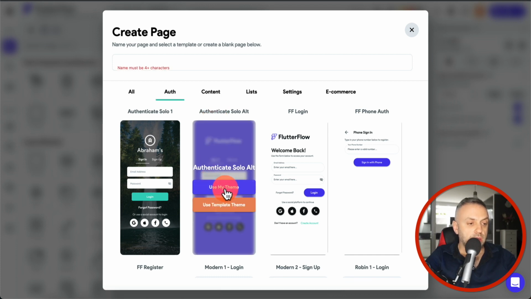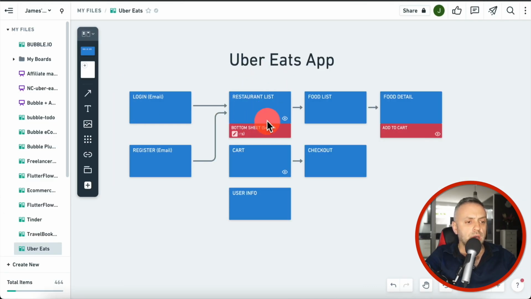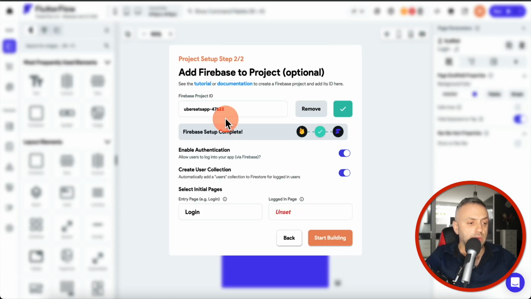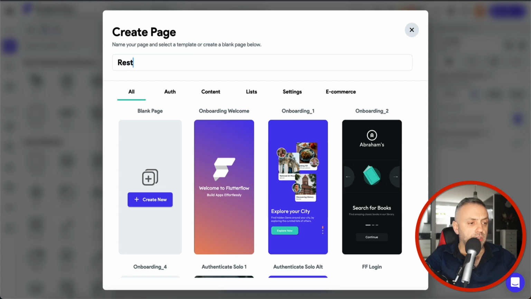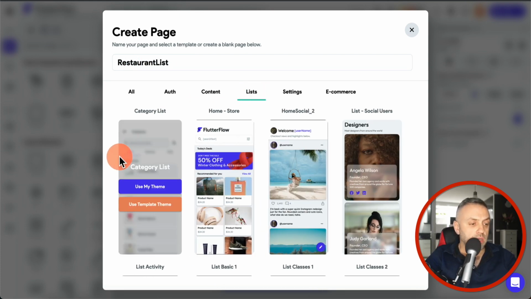We're going to say use my theme. We're going to say log in, use my theme. This is the logged in page, and this page is going to actually show the main screen. And what we're going to have this page show is this restaurant list screen. So we're going to go back here. We're gonna create a new page. I'm just gonna call it restaurant list, and we want the list, so I'm gonna go into lists.